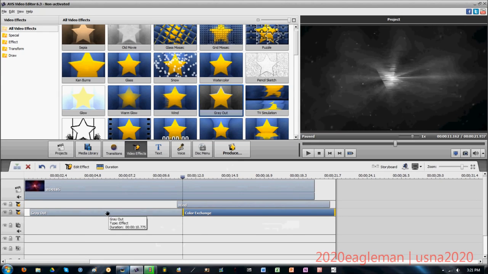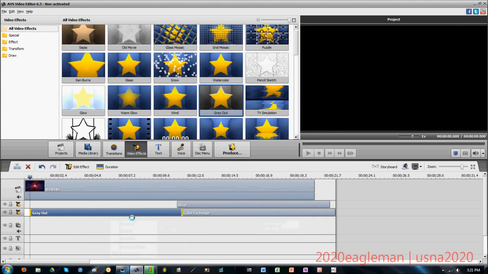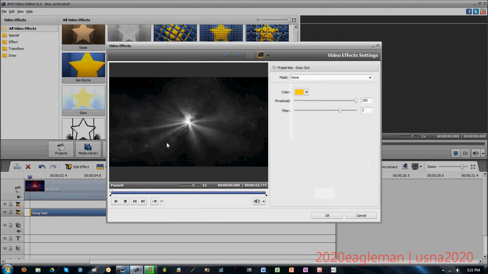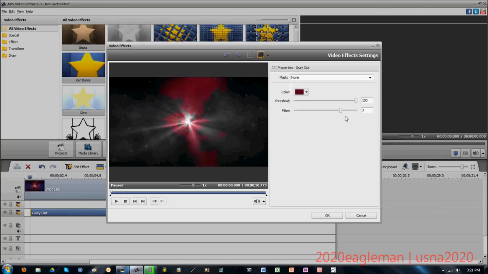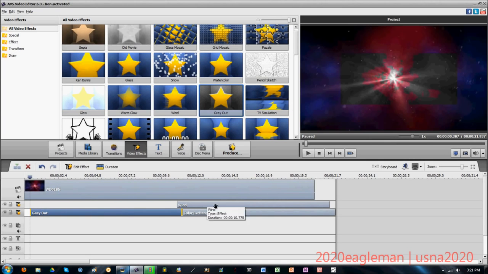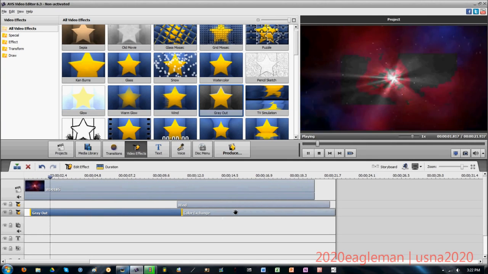But I'll show you what this gray out effect does. So we're going to edit this effect. And what it does is you pick out a color on here, just like the colorized one. And you just pick it out. And what it does, it grays everything else out except for that color. Plus you can add more filters to it and how dense you want it to be. Of course, you can apply a mask to where you want that gray part. So you can add all sorts of colors to edit this video. So there you have it.